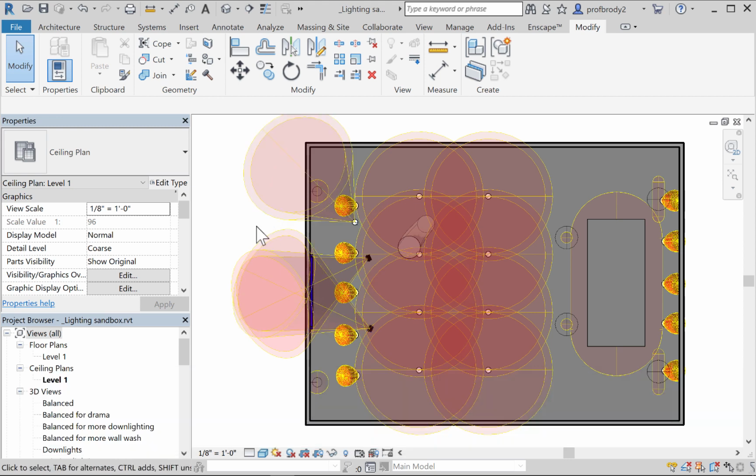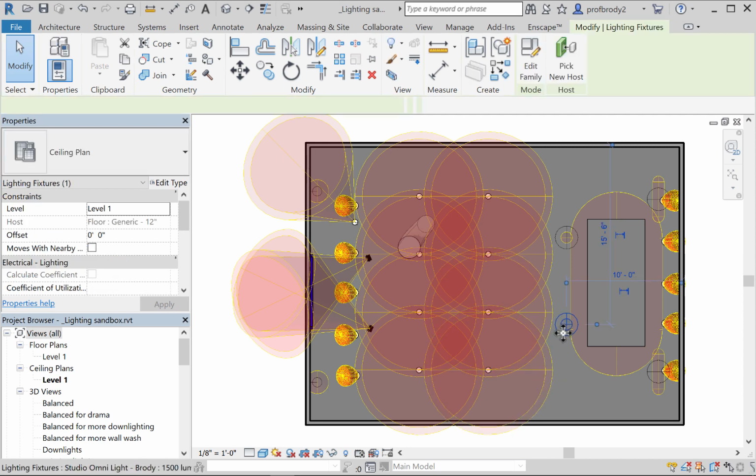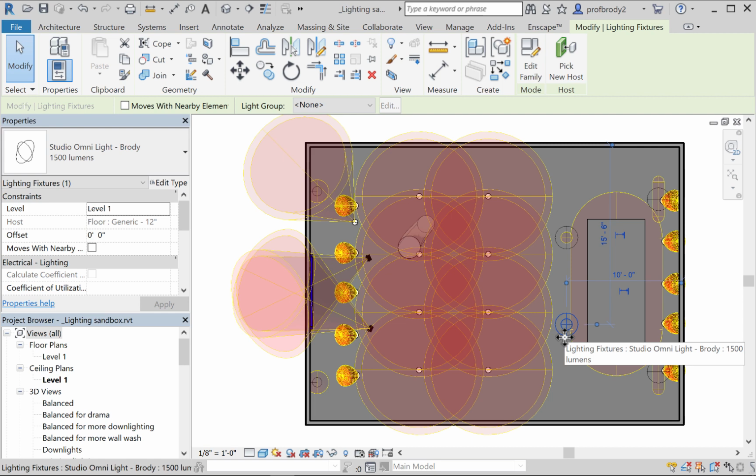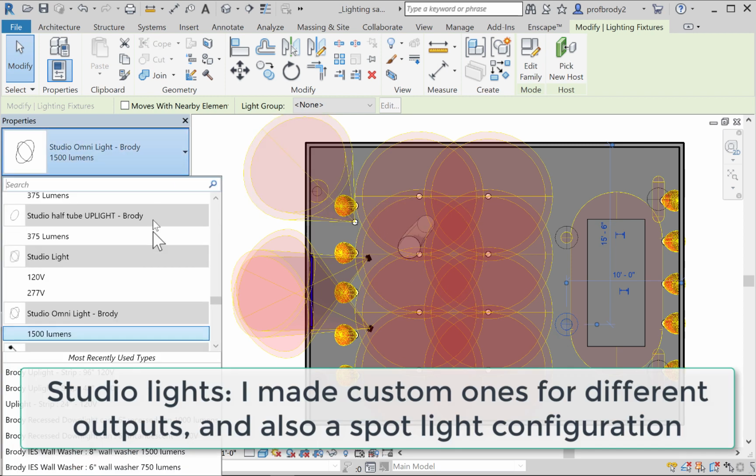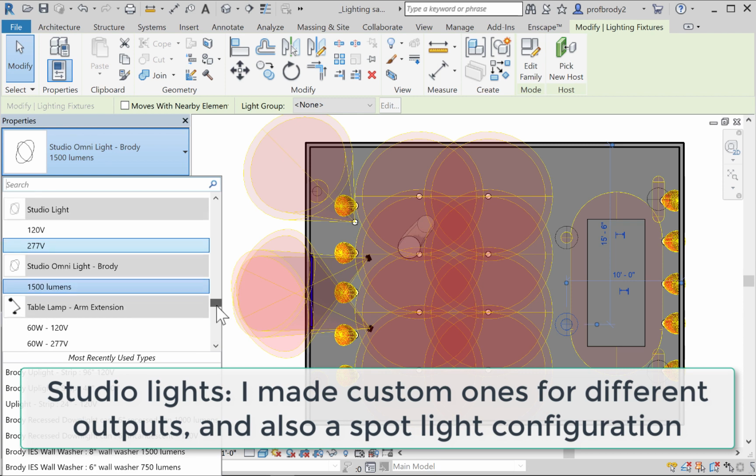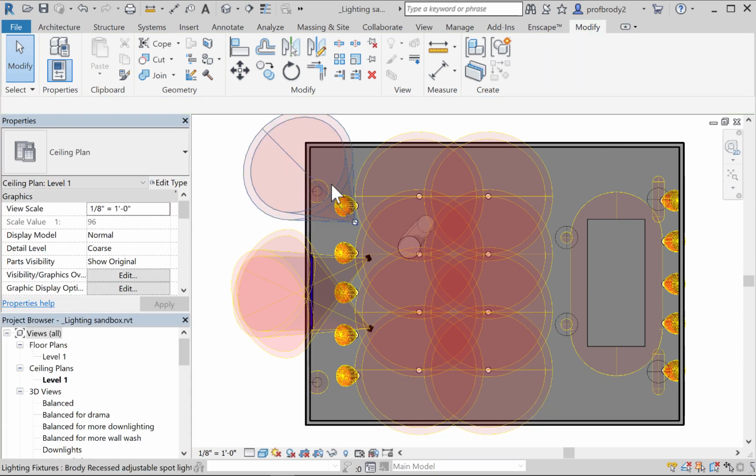And one of the things to notice is there are different shapes to these light sources. First of all, these guys here are what are called studio lights. I think I mentioned in the previous video that studio lights are great if you haven't decided what you want to do yet with your lighting. They just make the room light up. The shadows and the bright spots can be a little misleading. And here I have my own that I created called Brody Studio Omni Light, something like that.